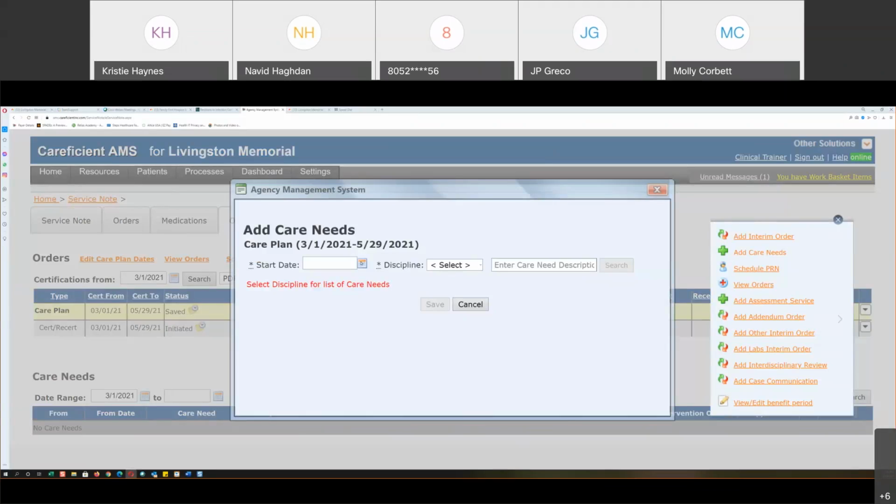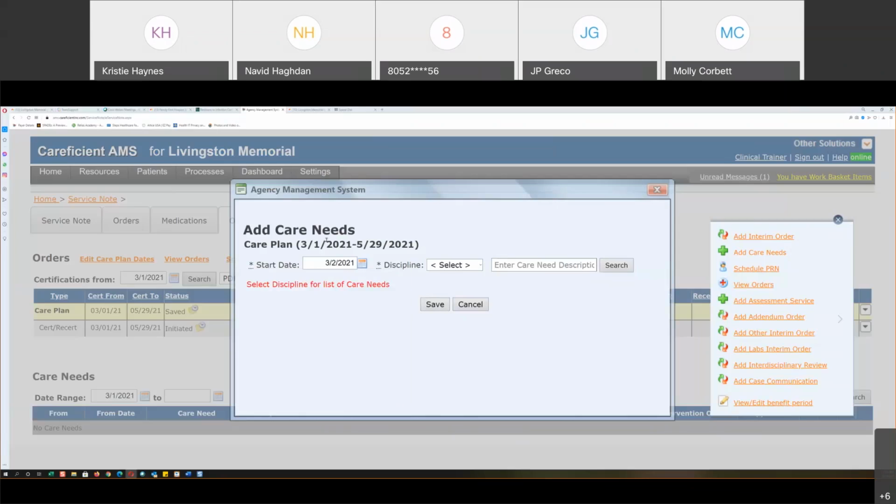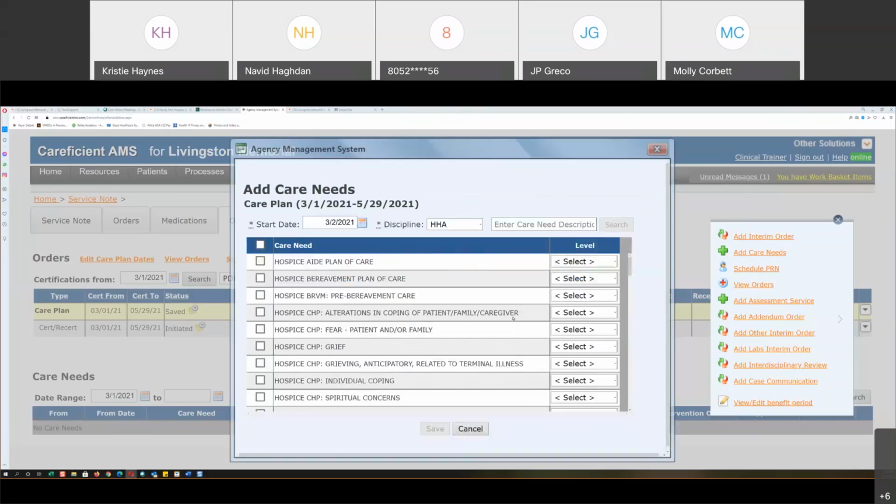And the reason that we're adding an aide care plan is because our patient has problems taking care of their own ADLs. So we're going to put in the date, put in the discipline. Now remember, you're nurses that are creating this, so it's going to be our tendency to want to select our own discipline. But remember, we're creating this for the aide, so you want to do HHA. When you do, a whole box will open up of different care needs, and your aide one is right here at the top, Hospice Aide Plan of Care. You just click on that.